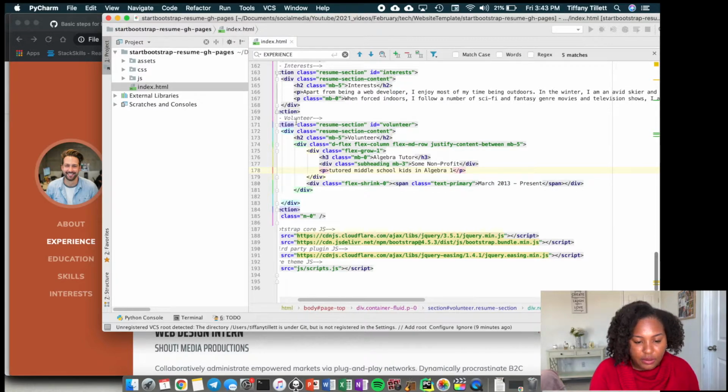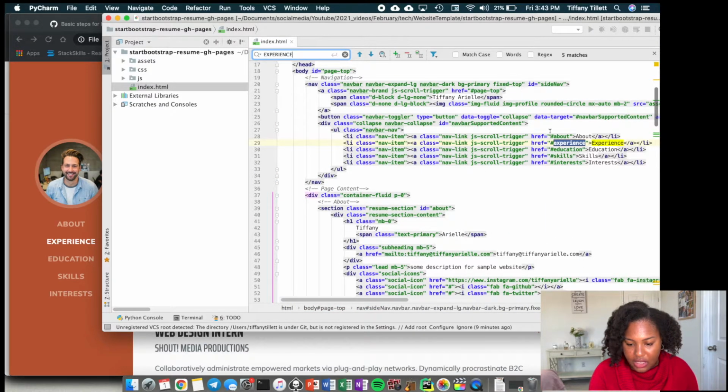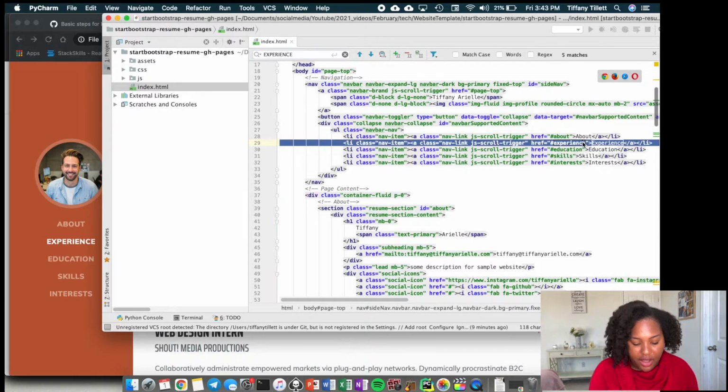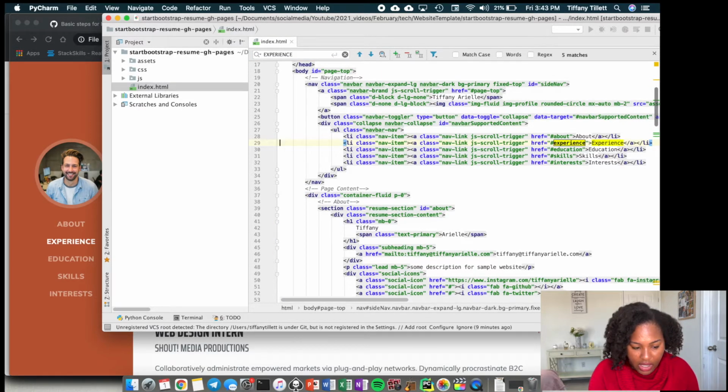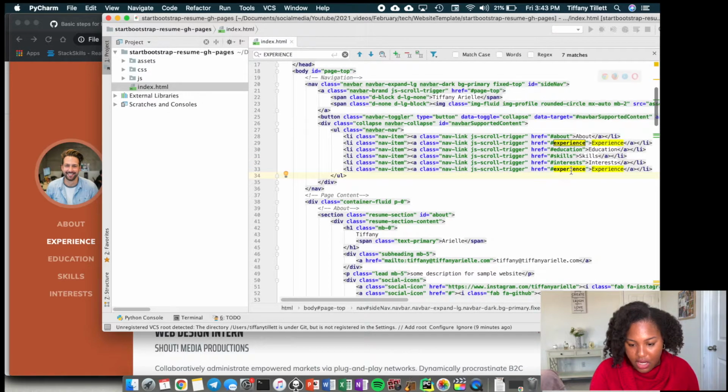I save. Now, did I get everywhere that there was experience? Okay, we had experience here too. So we need to fix our nav bar. Let's copy this, and we wanted to put this at the bottom, so we should probably put this also at the bottom. We made this volunteer like this, and then this was volunteer like this. Okay, so I think that's it.